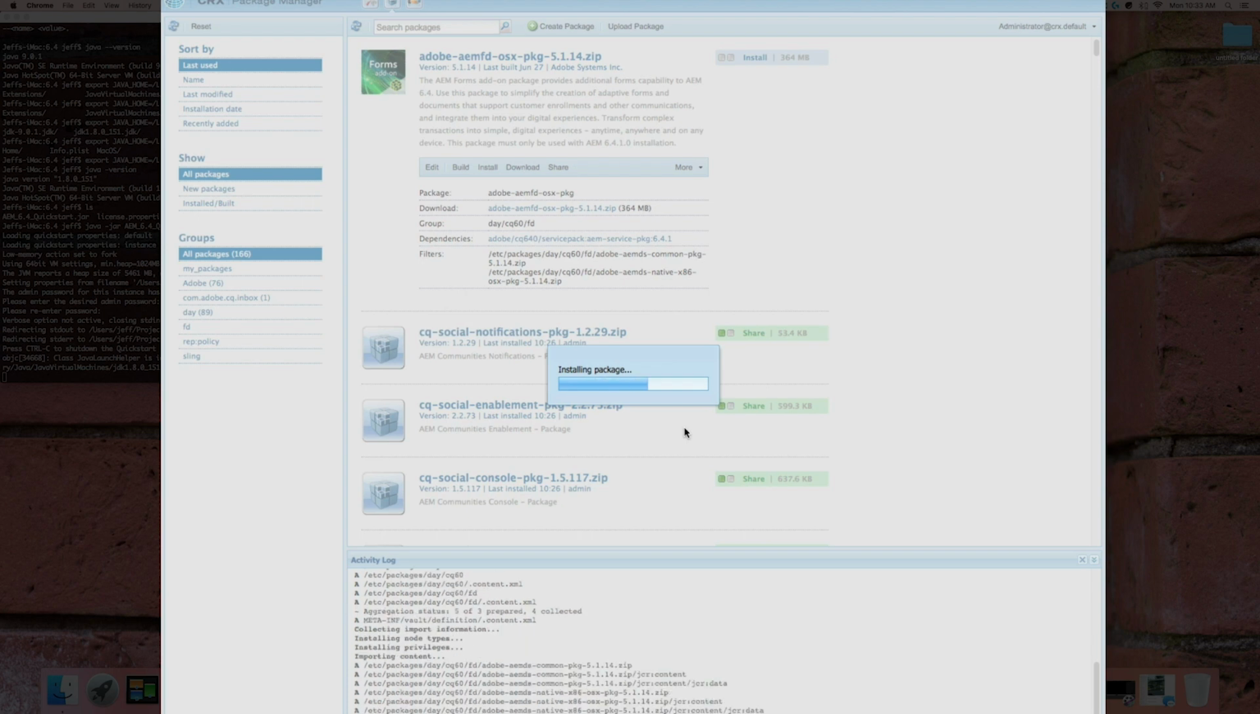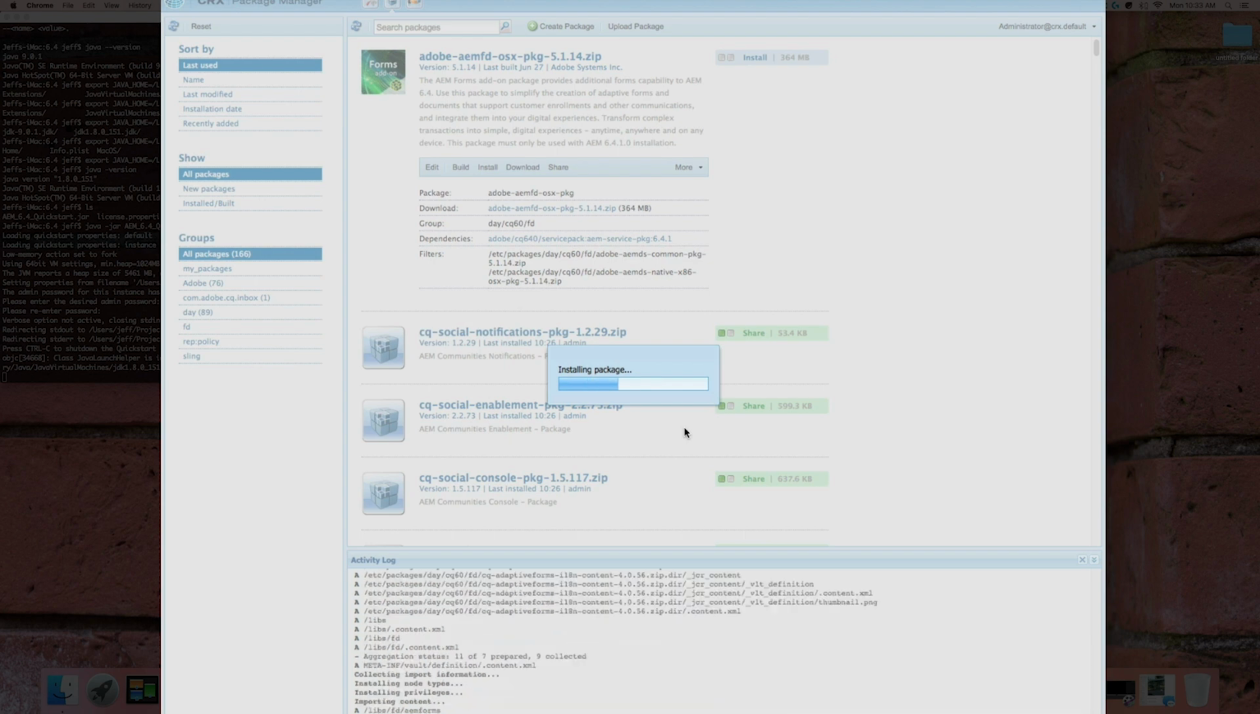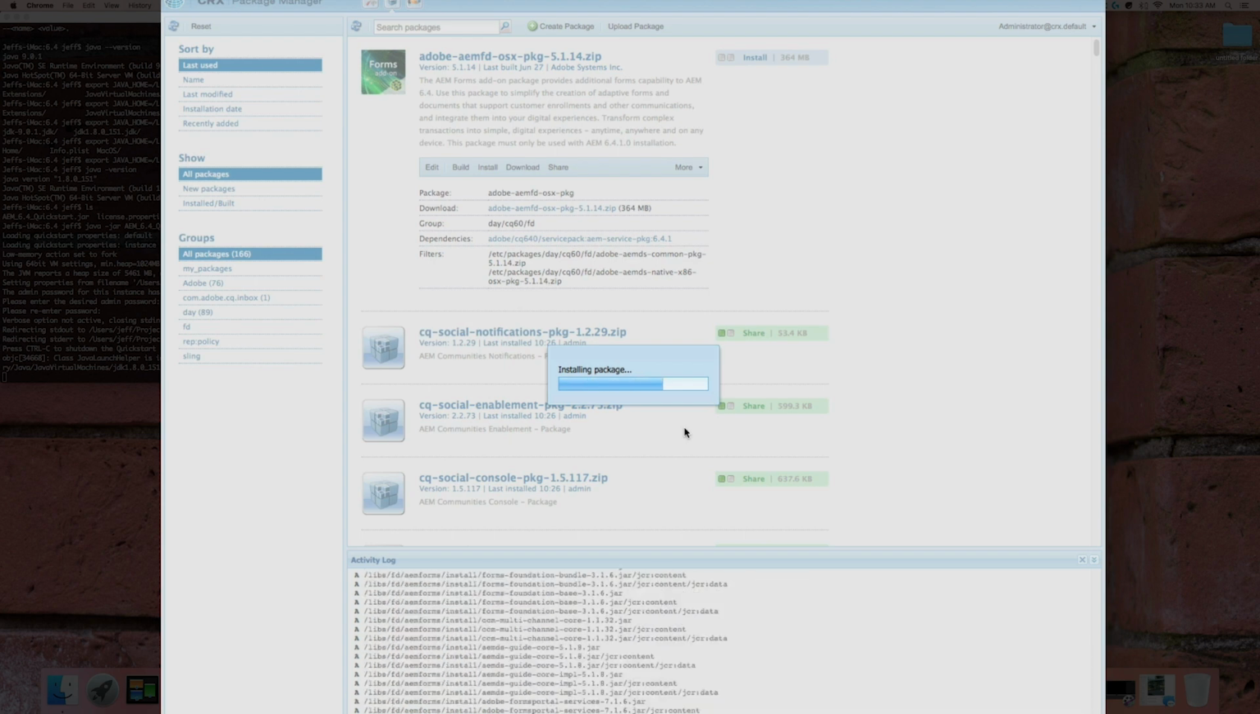And in my case, I'm still running off the quick start jar. I didn't actually go into the CRX quick start instance and run bin start. So it'll be a good thing for me to do anyway. It'll help the performance a little bit. So I'm not going to bore you with this install. This one will take a while.